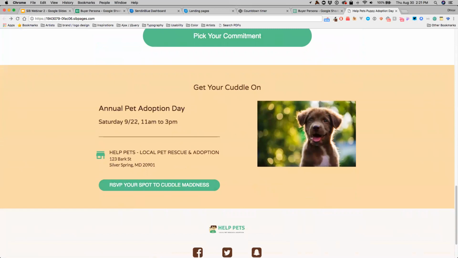And then underneath it, it's just like where it's going to be happening. So I wrote down the Bark Street, because puppies bark. But this is the place where you can just jump in and make some changes. And then again, a different call to action. It says RSVP your spot to Cuddle Madness.